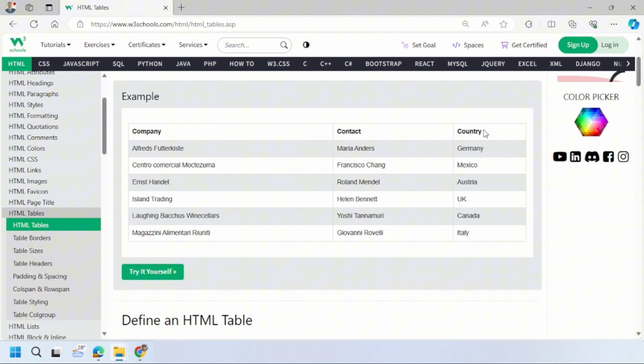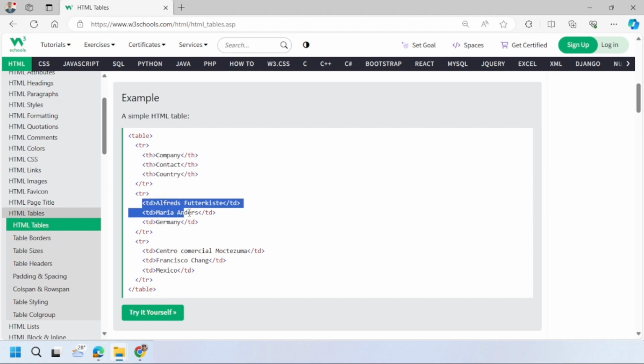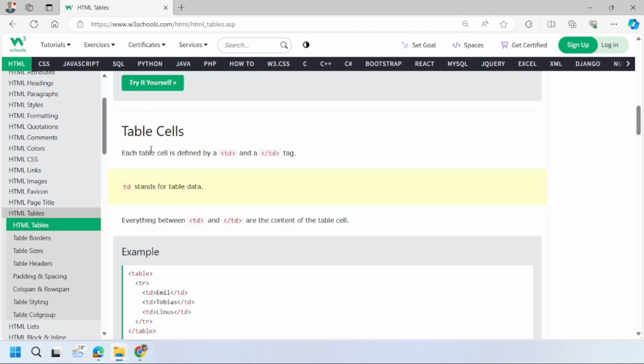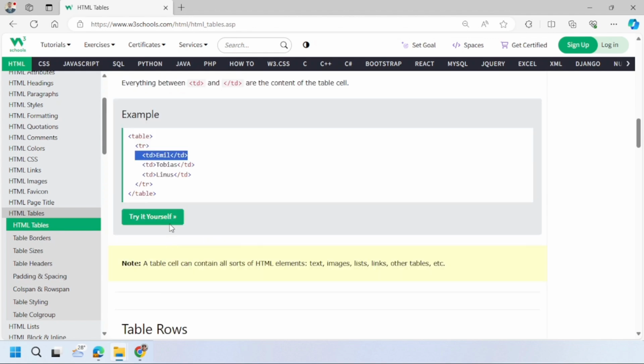But because the first row usually contains the heading, we have something called TH that represents the headings. If there are three headings, that means the remaining rows should also consist of three data cells. You can have more, but I will talk to you about this a little bit later on. So each cell is represented using TD, defined using the TD tag and the closing slash TD tag. As always, TD stands for table data. Everything between the TD tag and the closing TD tag is the content that this table cell displays.